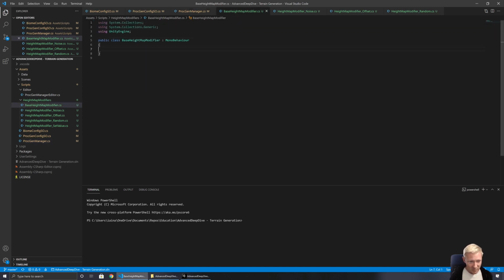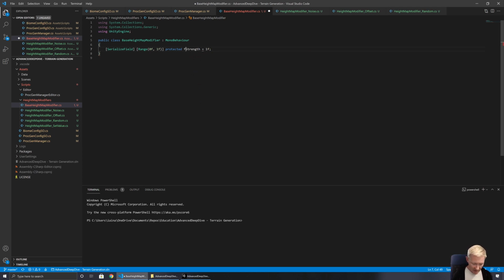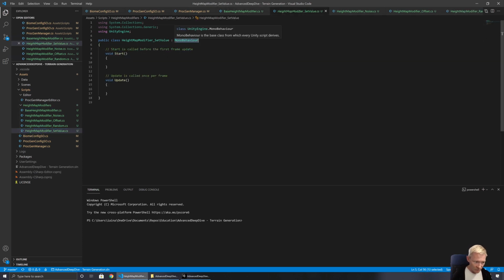So I know one of the common things I'm going to need is these modifiers are going to need a strength. So I'm going to have a serialized field that is also a range from 0 to 1 that is protected, so the child classes can access it. That is going to be the strength. I'm going to default that to 1. So this is going to be how strongly the modifier is trying to be applied. Let's get our set value to be inheriting from base as well. So strength is going to be a common thing that all of them are going to need.